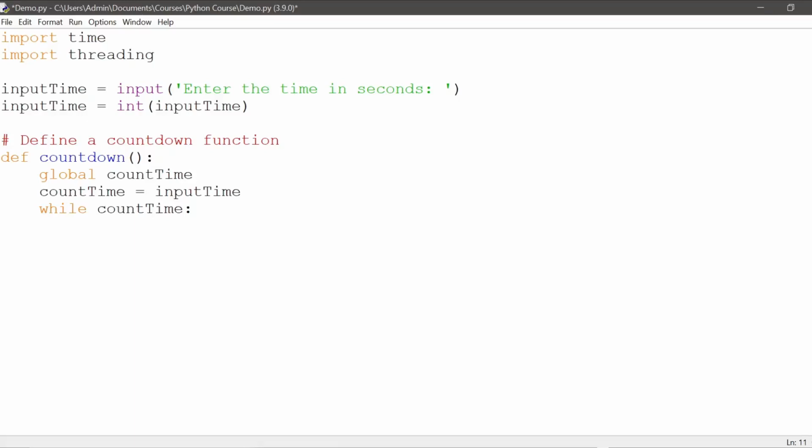While count time simply means while count time is greater than 0, not yet 0. That's what it basically means. So it means the same thing: while count time is greater than 0, you have to perform the following function.